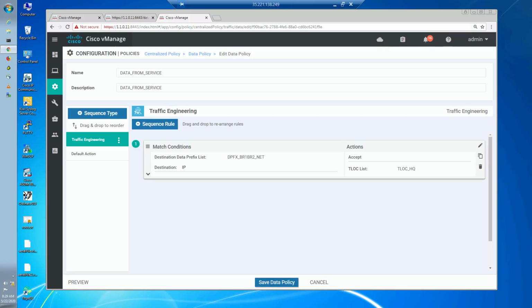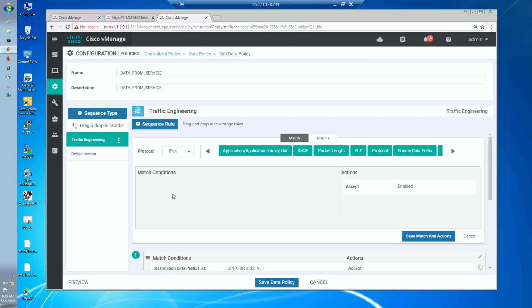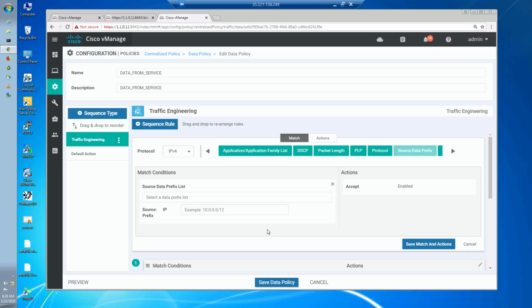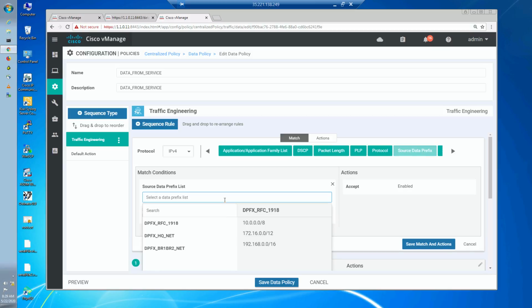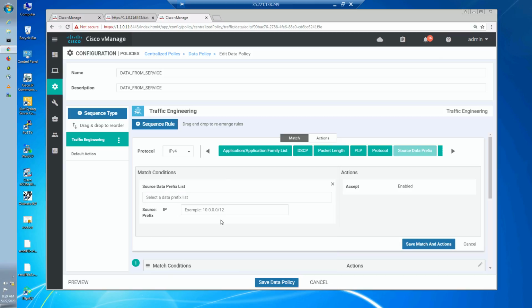So on the edit screen here, we will basically go and add another sequence rule, right? For the same traffic engineering itself, we are going to add another sequence rule where let's first start by selecting the source data prefix. So the source data prefix will be what? The BR3, which is 172.17.3.0/25, right?